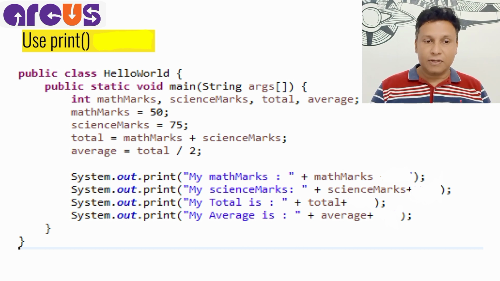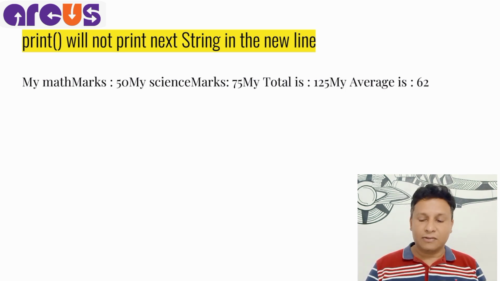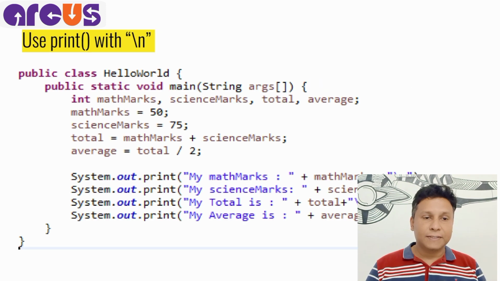If you can see, the output is in the same line. The strings are not separated into different lines. You can see all the strings in the same line. Okay, so that is the difference between the print and println methods. It will not print the next string in a new line. That is the difference. The print method will not print the output of your string in a new line. That is the meaning of the print method.